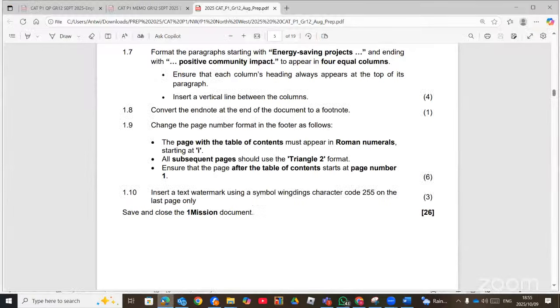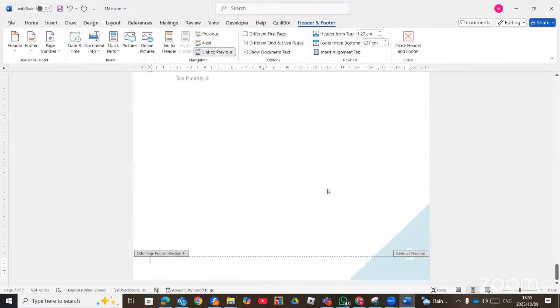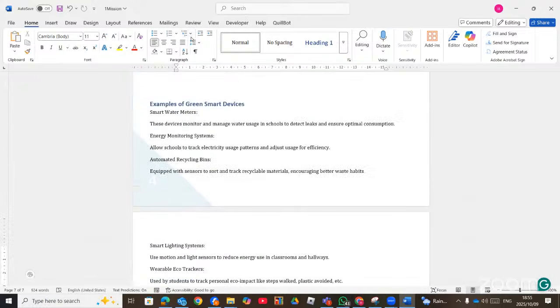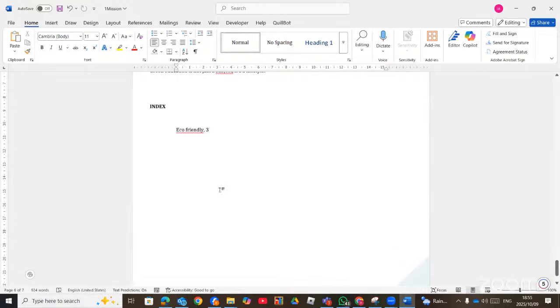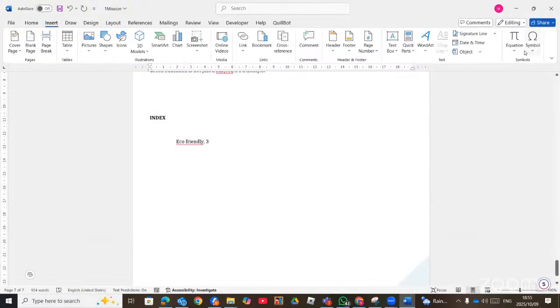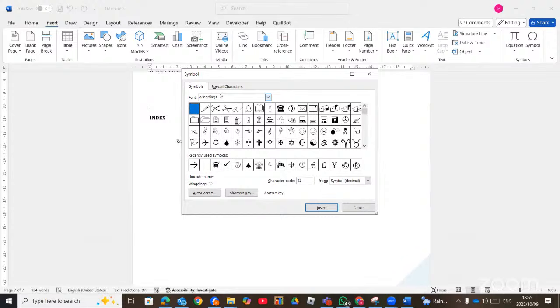Now, 1.10, insert the watermark using a symbol, Wingdings character code 255 on the last page only. Now, here again, we are separating the last page from the rest of the pages. See, on the last page only. So first of all, we need to insert the symbol. Insert symbol, and it should be Wingdings character code 255 according to the question.